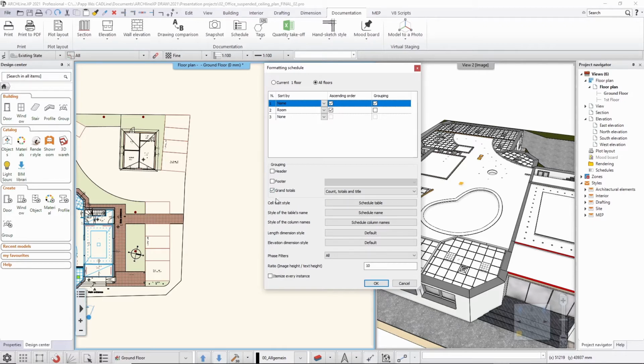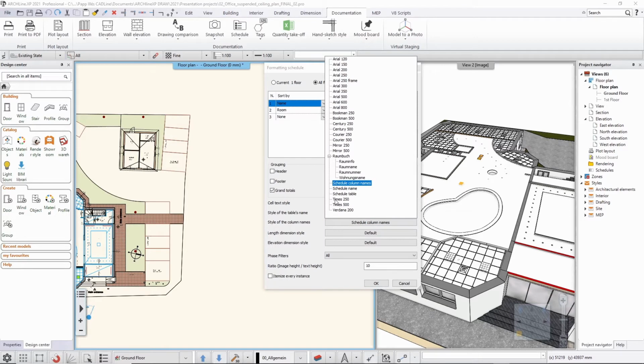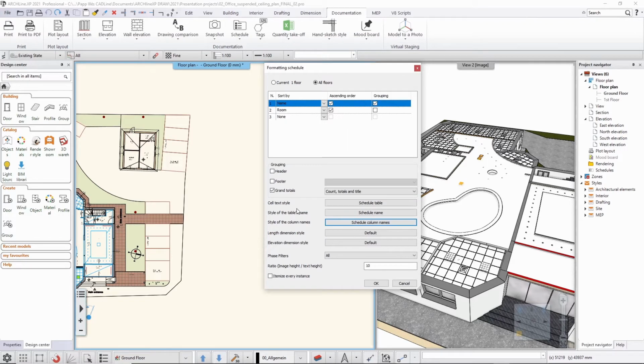option here to change the cell text style, the style of the table's name, and the column names, and I can just click here and select any of those text styles that I also already have in my project, which I can either define or modify in the drafting menu. So now these are the ones that I have already in my project. I actually created a few here, so I will have nice blue texts appearing as titles and cell content and so on. I can also do the same thing with the length and the elevation dimension, but I actually am happy with the default, so I did not change those.